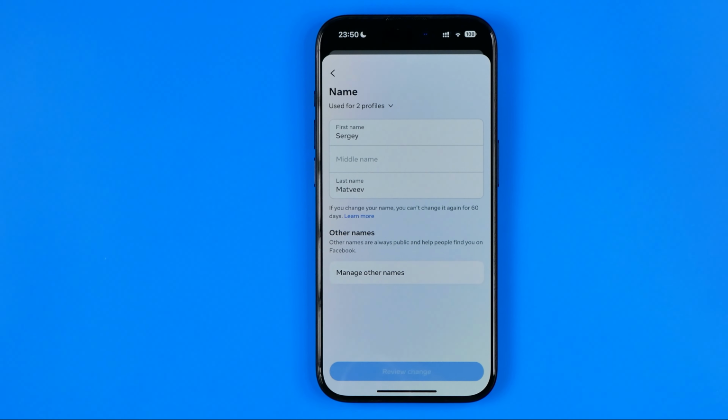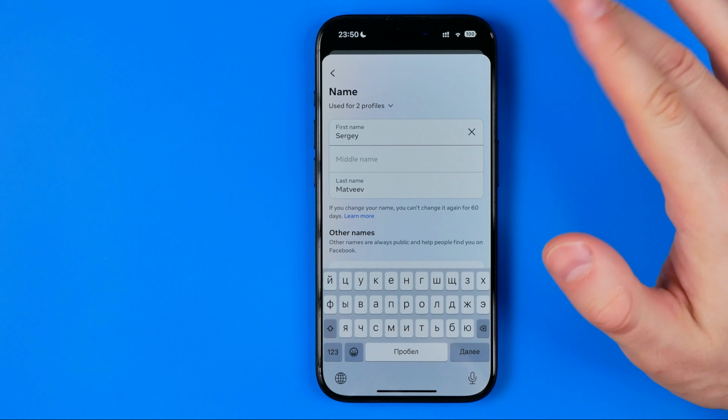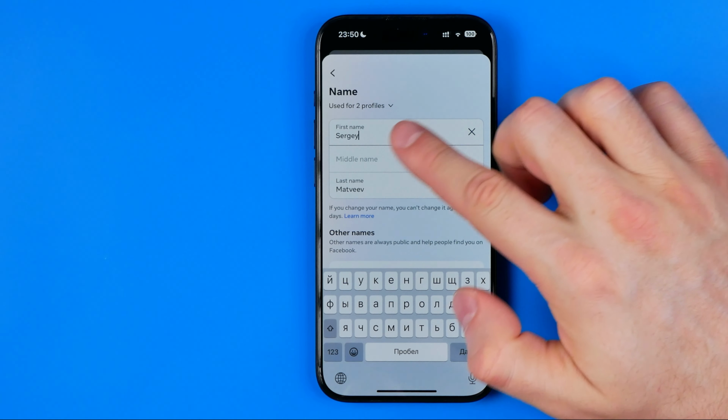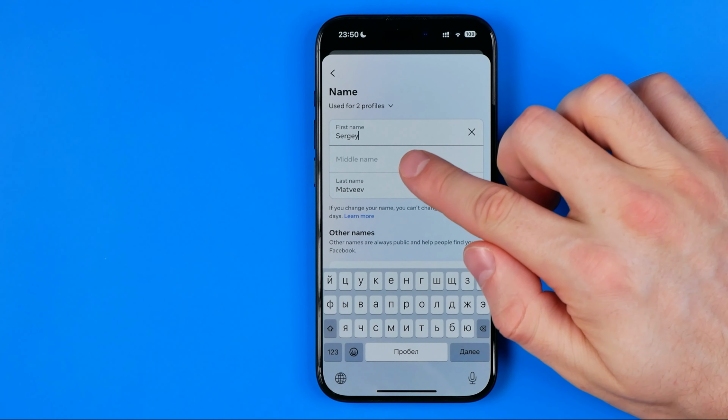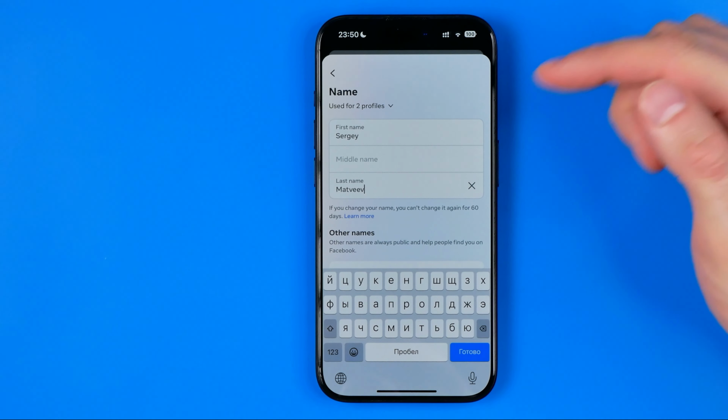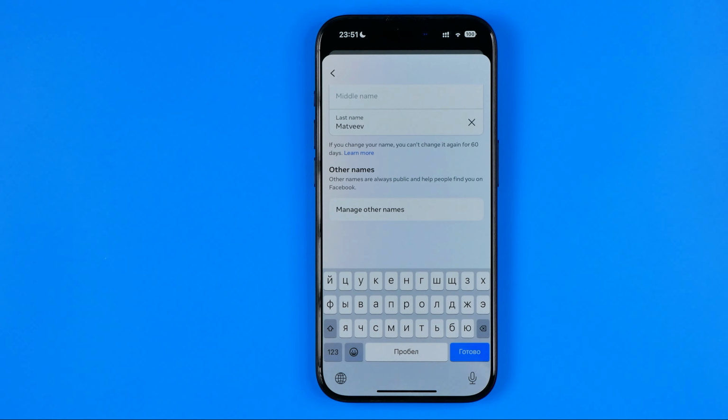If you are divorced or married or for any other reason you want to change your Facebook name, just tap right here, then remove the current one, enter a new one. You can add a middle name, and also we can change the last name here.